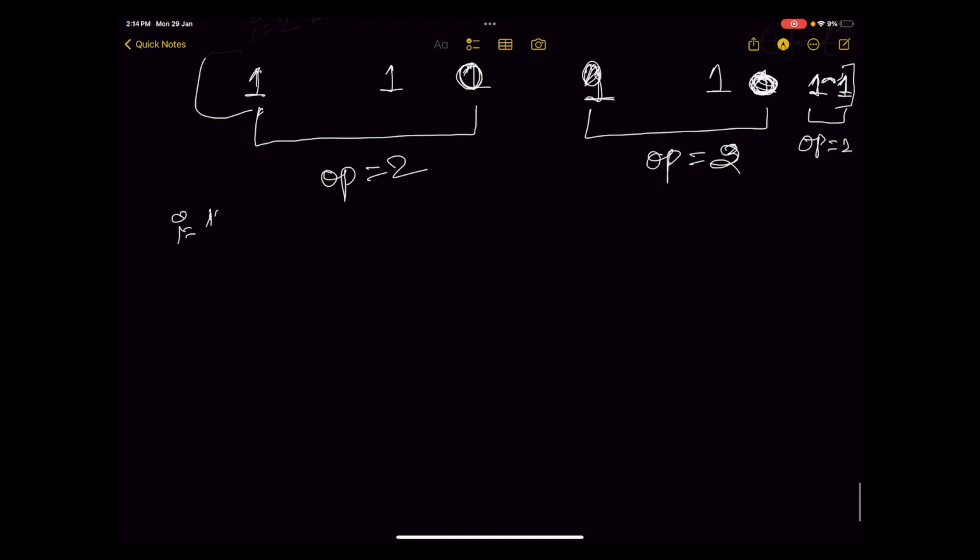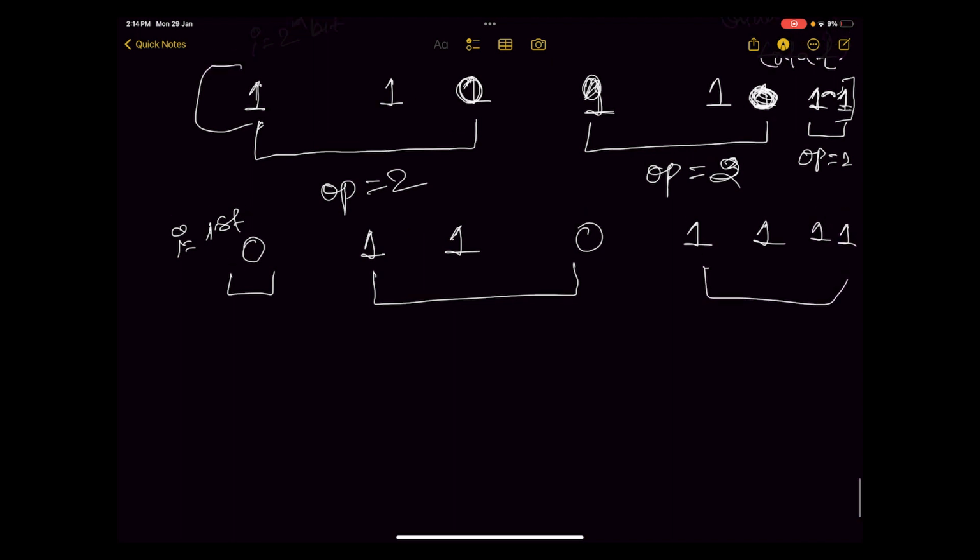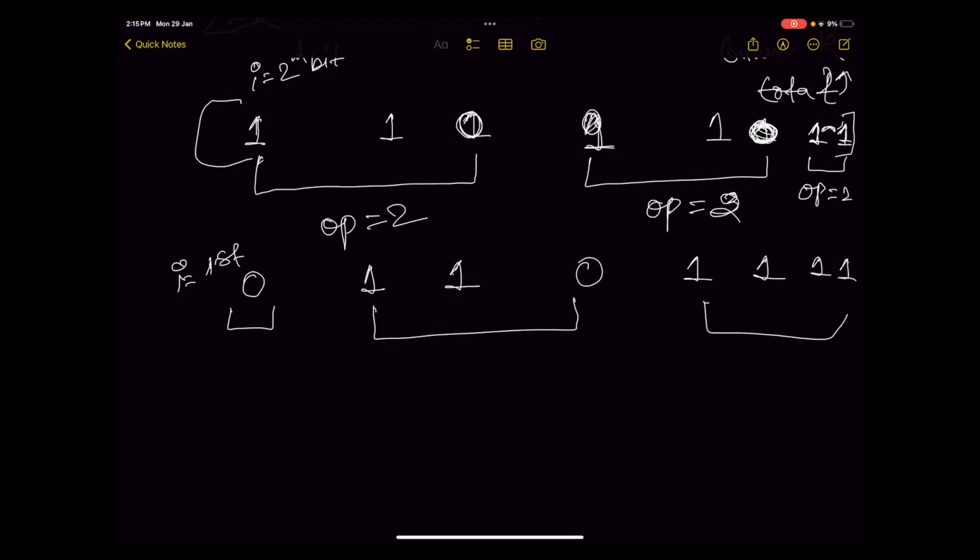Now if I do it for i equals to 1, this is the second bit position, and this is the first. Let's say there is 0 1. This will form an individual group. Then again let's say 1, then again we are reaching 0. So this is one of the groups, and let's say 1 1 1 and 1. This is another group.